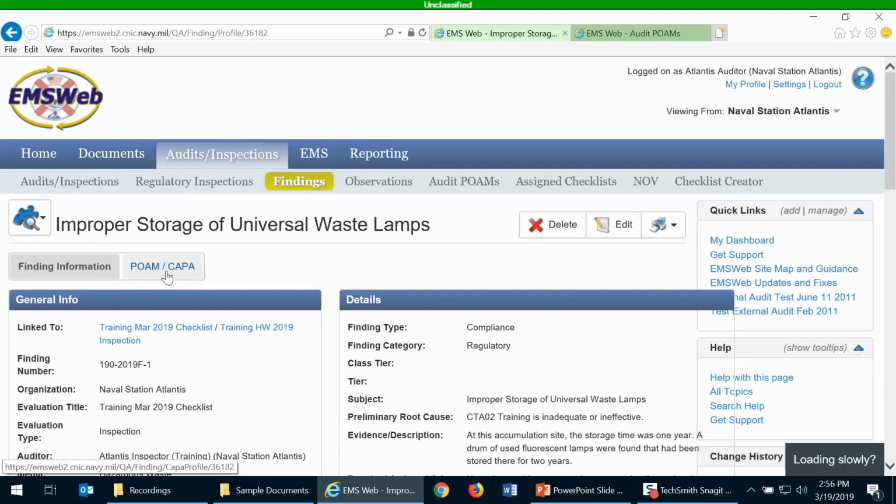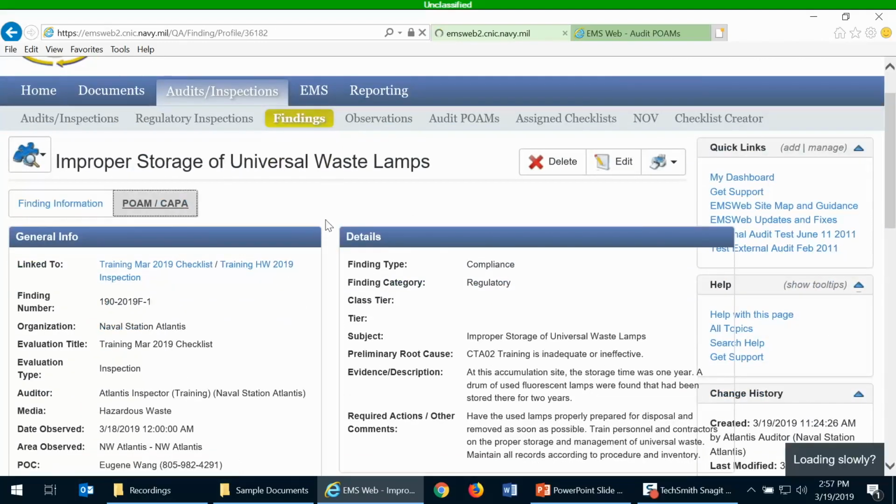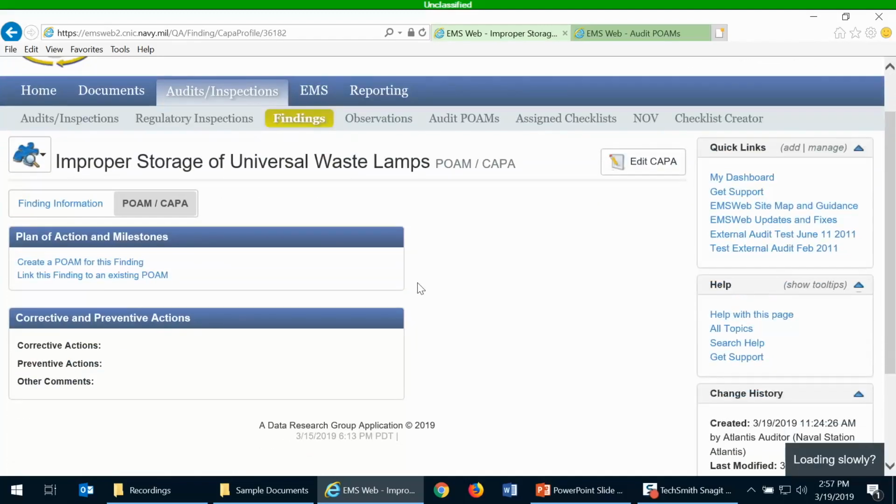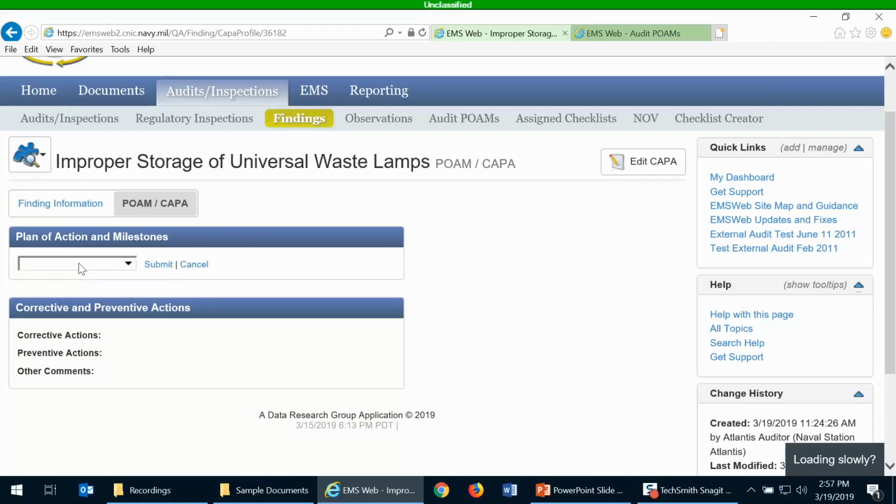So on the finding, we have this POAM/CAPA subtab. And so if we click on that, that will show us the current POAM and CAPA information. So there is no POAM for this, so we can either create one or link this finding to an existing POAM. So if I want to link it to an existing POAM, I click on that link, and then I can search for the name of an existing POAM.